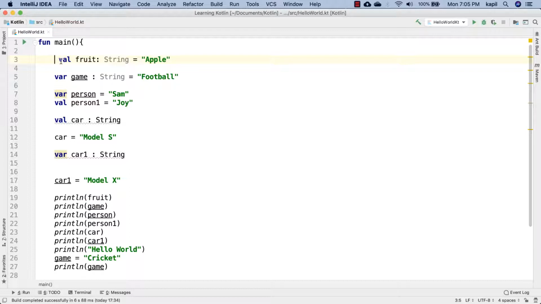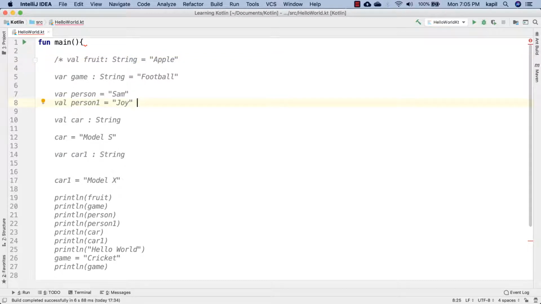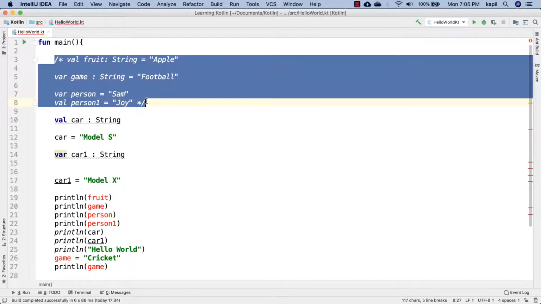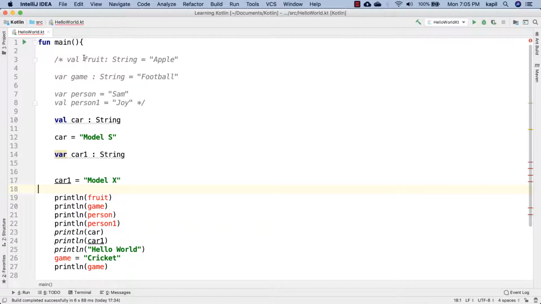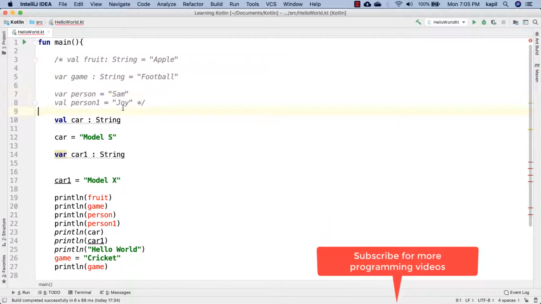Now if you want to have a multi-line comment, you need to use slash and then asterisk, and then you need to close the multi-line comment with asterisk and then forward slash. Once I do the multi-line comment here, it is giving us errors in these four variables: fruit, game, person and person1. That's because I have commented these variables here. So let me undo that.